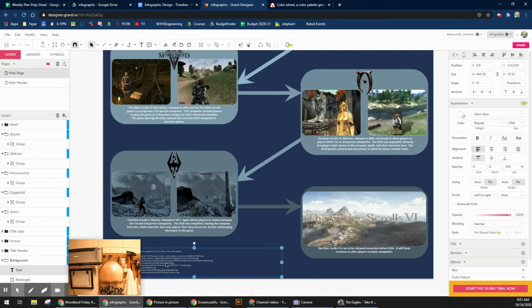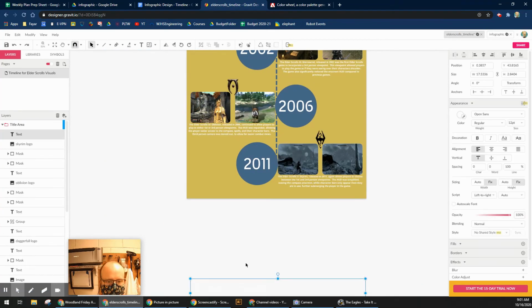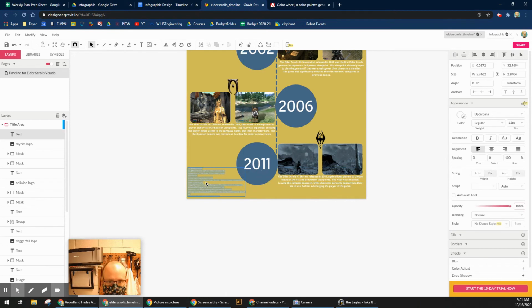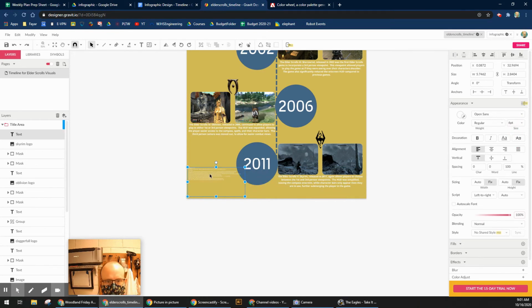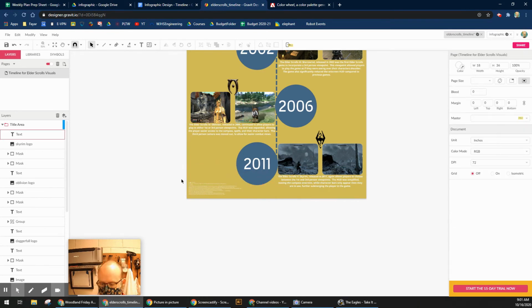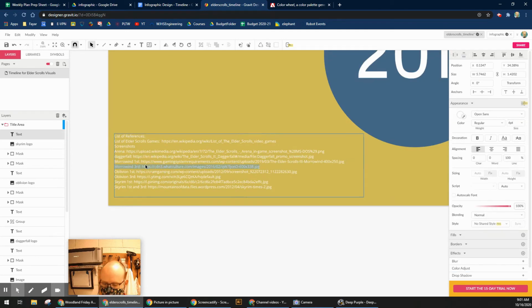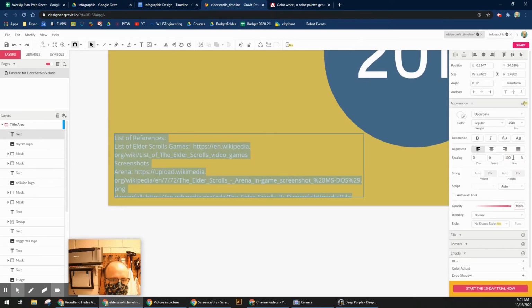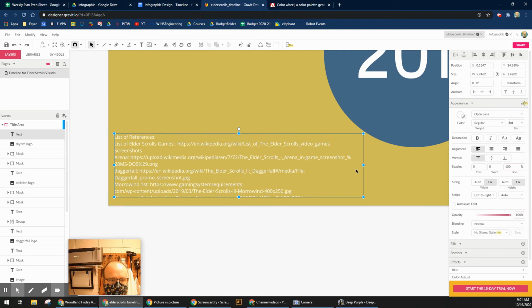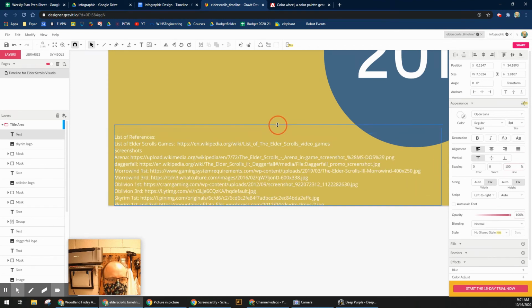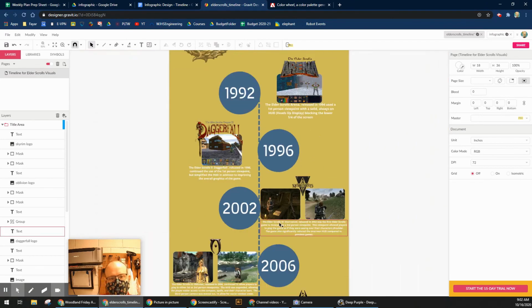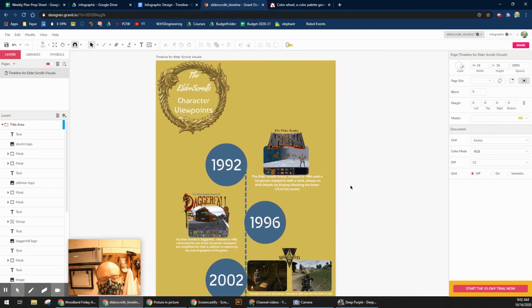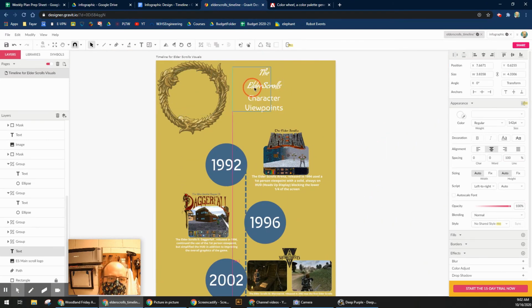Copy and paste all of my reference material. Obviously, I have to change the size of it just because there is a difference in the area that it's filling. And once again, the size doesn't really matter as long as it's all there. You want it to just be visible, or at least accessible to people who want to look at it.